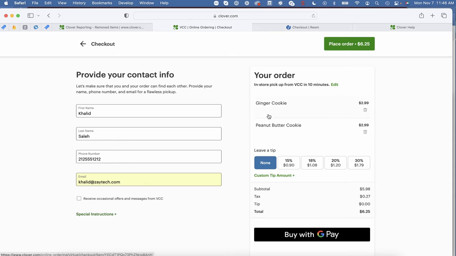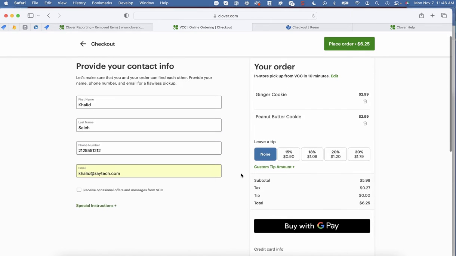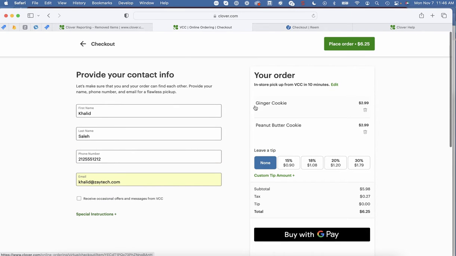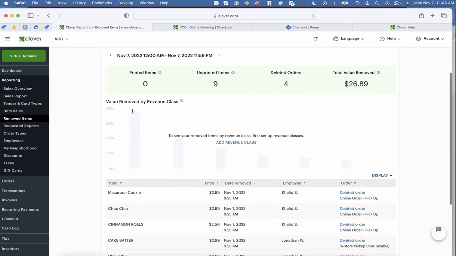I added a few items to the cart, and I purposely put in a credit card that will not work. The CVC, the expiration date, and the card itself are meant to decline. It's not a valid credit card, so it's not going to work. The reason I'm doing that is for you to see what happens to the ginger cookie and peanut butter cookie when the card gets declined. If we move back here, we'll see that we don't have the ginger cookie here, but I'm going to show you what happens to it.